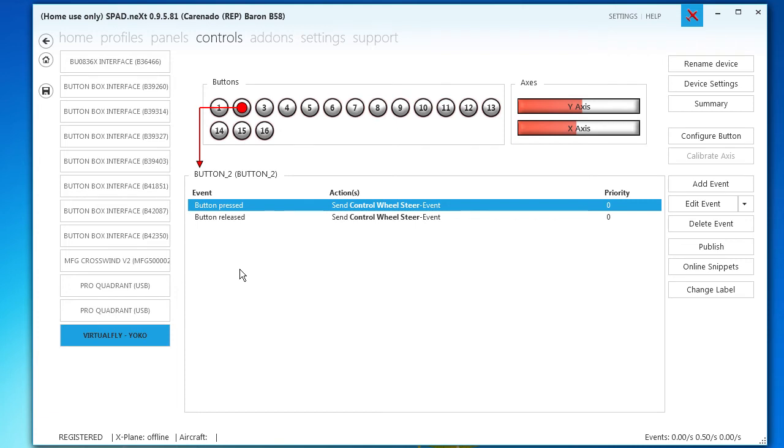If I press the button on the Yoko, I'm pressing the left hand and the right hand push switches there. That's the left-right paddle switch. So if you press the button on the controller that's selected, you get an indication about which button it is. That's button 8, that's the right hand push switch.